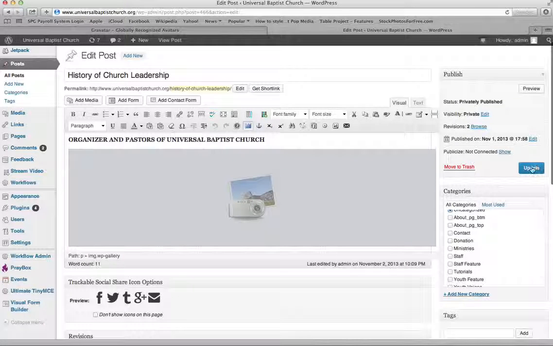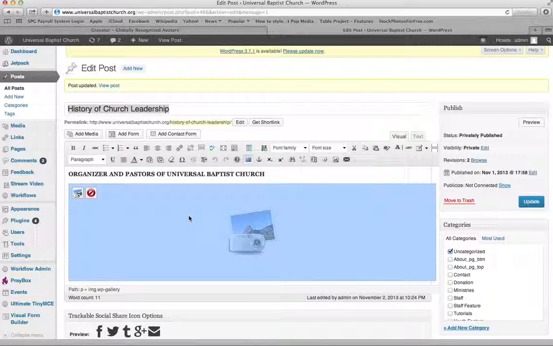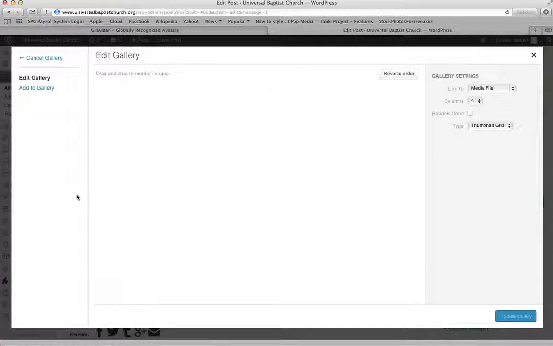I'm going to update, and every time I make these modifications with WordPress, I have to hit update to commit those to memory. And again, I need to be patient until the screen refreshes. I'm still not done. There's more modifications to this gallery I'd like to make. So I select the image that represents the gallery. I select my edit icon.